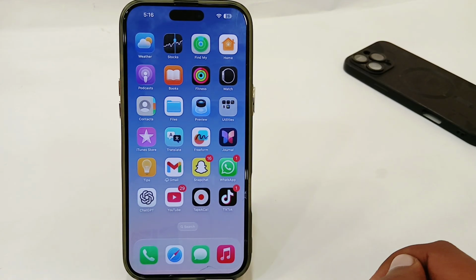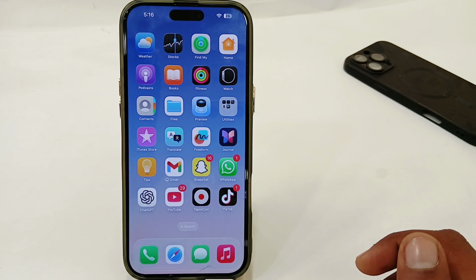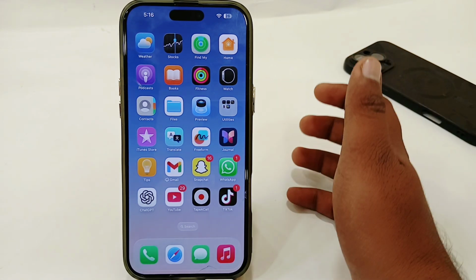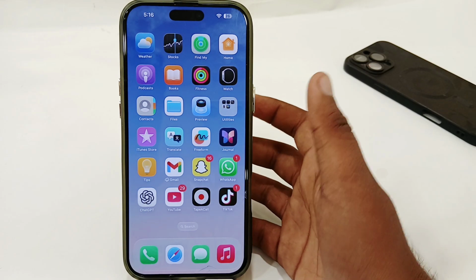Hey guys, today I'm going to tell you how to change WhatsApp custom ringtone on iPhone. If you're using WhatsApp and you want to change the ringtone for your WhatsApp app, let's see how you can do that.